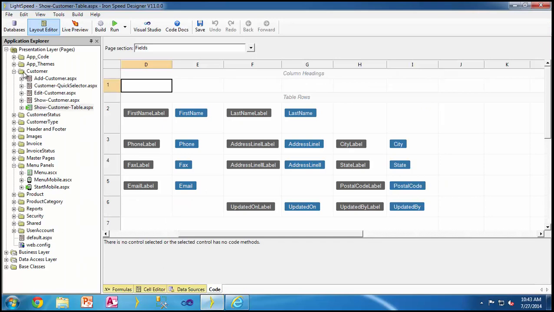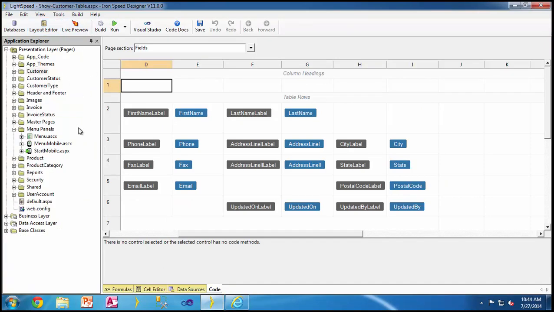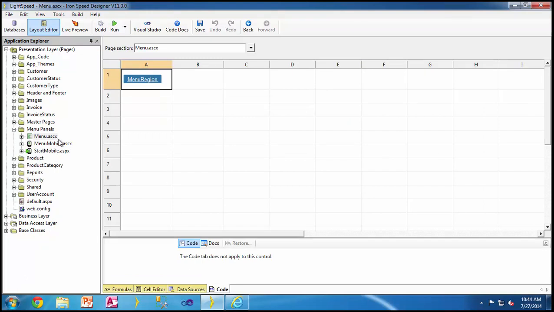It's quite simple. Once you open up Ironspeed Designer, there's a separate section by the name Menu Panels. Within Menu Panels, Ironspeed Designer automatically puts the first menu as an ASCX control, the menu.ASCX control, and there's one for regular applications, and there's one for mobile applications. Mobile applications are a lot easier just because they really don't have more of a multi-level. It's mainly the web application that really needs multi-level menus.